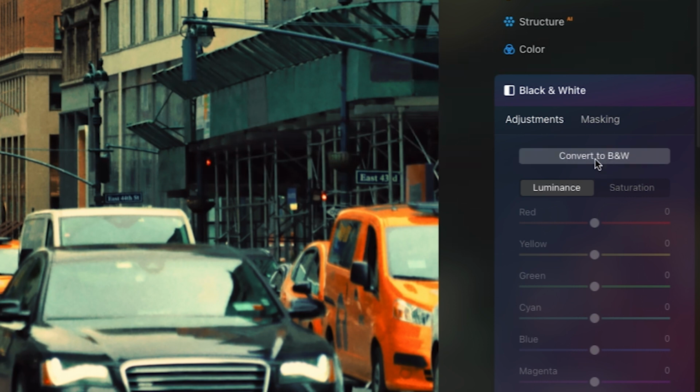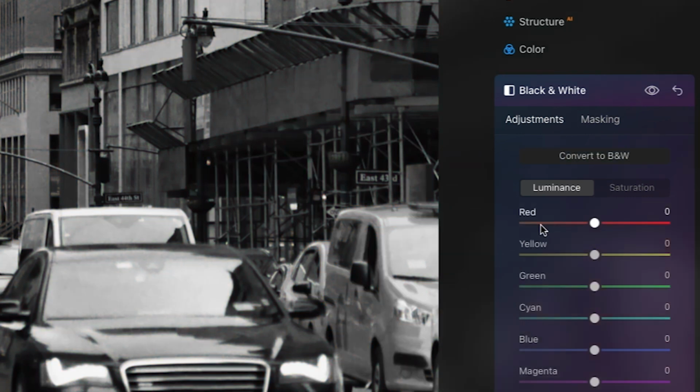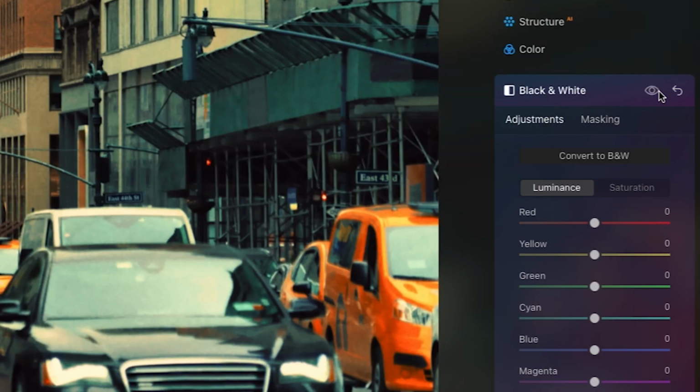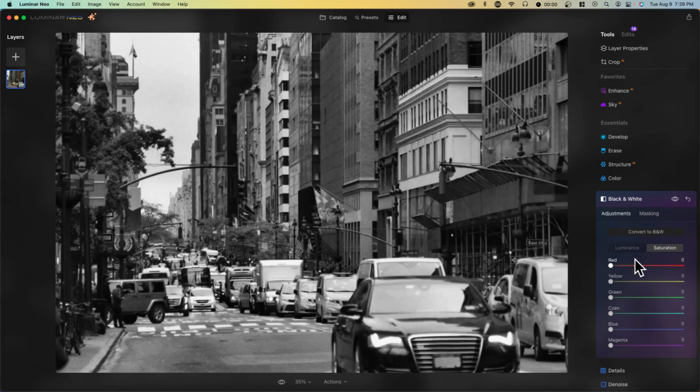Next, we have black and white. So we can just convert an image to black and white if we want. And then we can change parts of the photo and target specific colors before it was black and white. So for example, you can see that there's cabs in the background. So if we were to convert to black and white and just adjust red, we can increase the luminance or how bright it is. And then you can do the same thing with saturation. So in this case, everything's set at 0 because it's black and white, but we can increase it. And now suddenly it brings back that color.